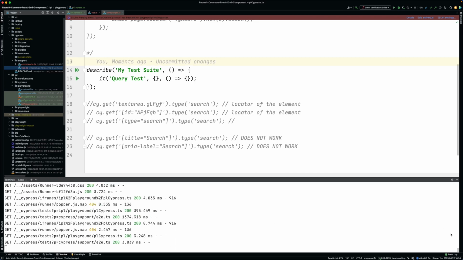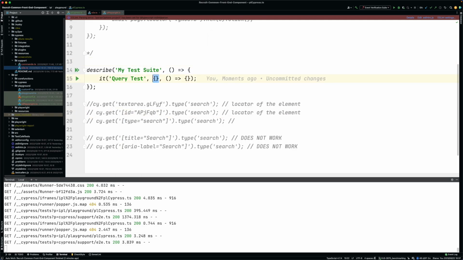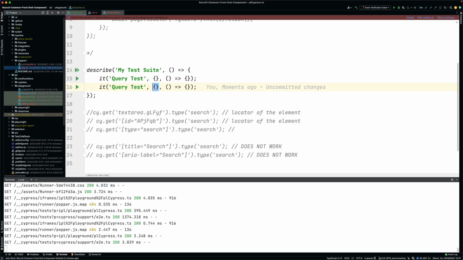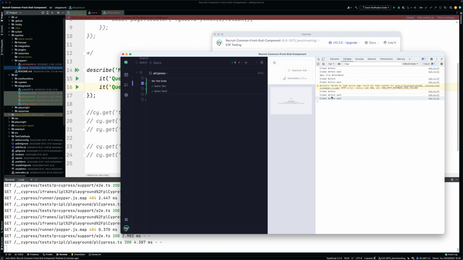So let me execute again. Global before and global before each. So first global before and then before each. And of course, since I have only one test, the before each will execute only once. But if I have another test here, only an empty test with nothing inside, what happens now is I will have two before each executing, one for each test case.